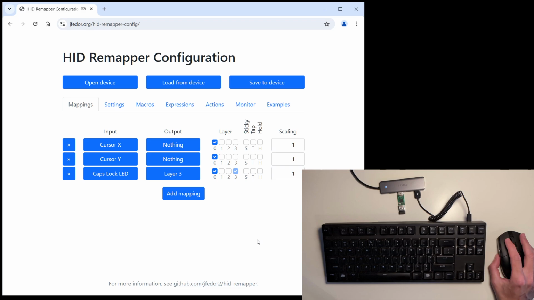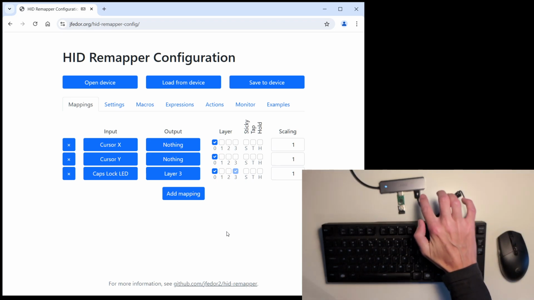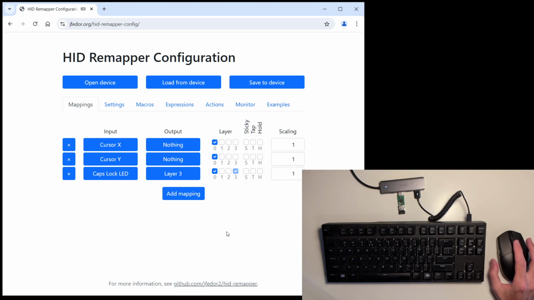If you've seen one of my previous videos about visualizing layer state with the keyboard LEDs, you know that mappings can have the Caps Lock LED set as their outputs. But the Caps Lock LED can also be set as the input on a mapping. And the best part is, this works even if your keyboard is not plugged into the HID Remapper. Even when your keyboard is plugged into your computer directly, HID Remapper still knows the state of the keyboard LEDs, and that state can be used to activate a layer. Let's see what it looks like in practice.